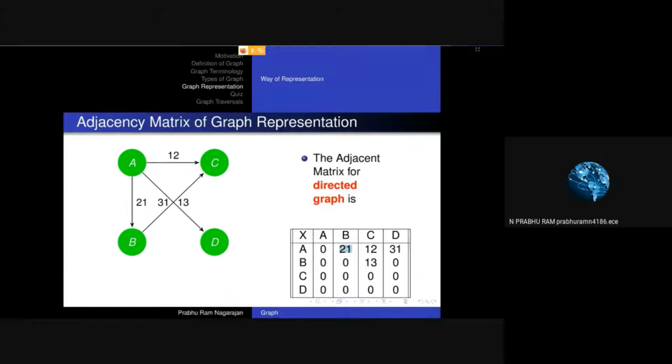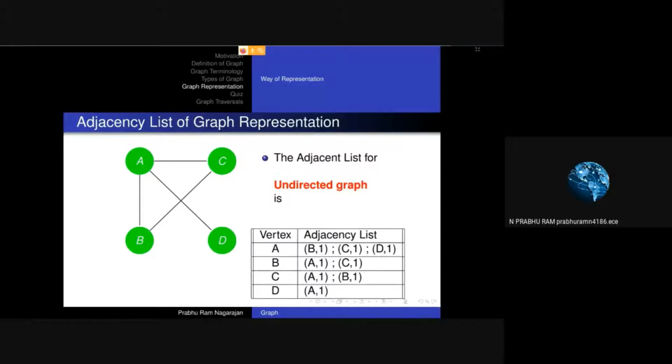For A to D, the weight value is 31, I substitute it as 31. Similarly for all the cases also. So this is another way of the same matrix representation for a graph, and another way of representing the same graph, which I just discussed in the beginning.